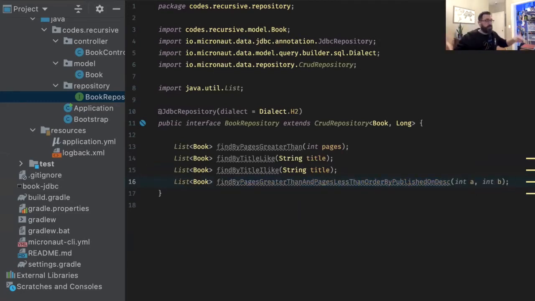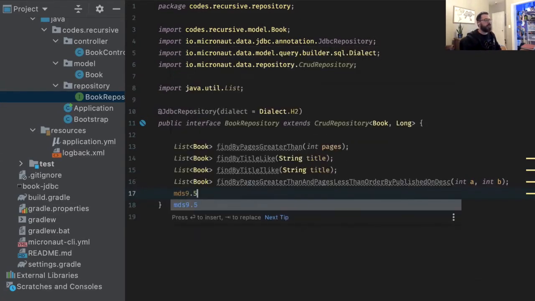You can get really creative, as I said: findByPagesGreaterThanAndPagesLessThanOrderByPublishedOnDesc. Whatever you need to do, you can define it in this format. Now, it might get a little verbose, it might get a little difficult. And at that point, you may want to reevaluate things and maybe change to an abstract class, maybe take another approach, as I'll show you in just a few minutes here. But you can get as flexible and powerful as you want to with this approach.